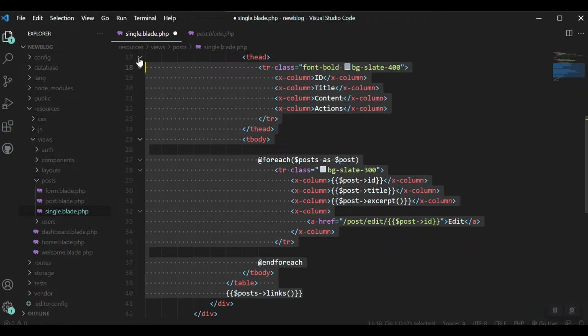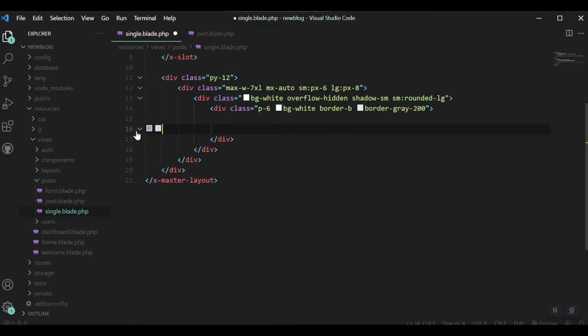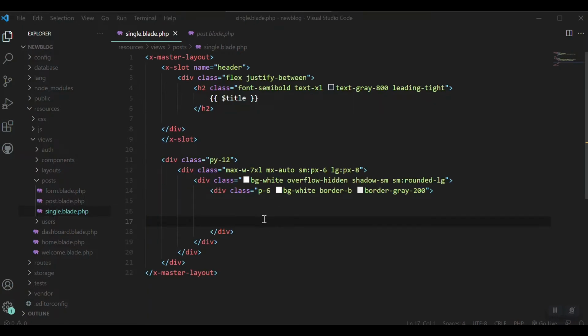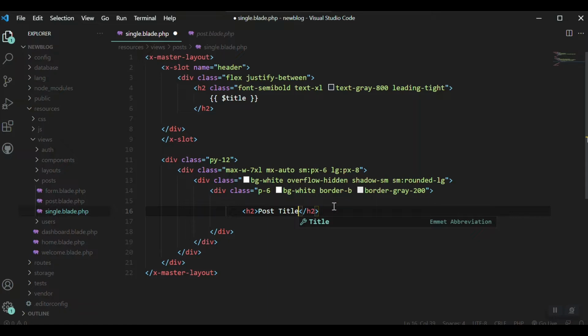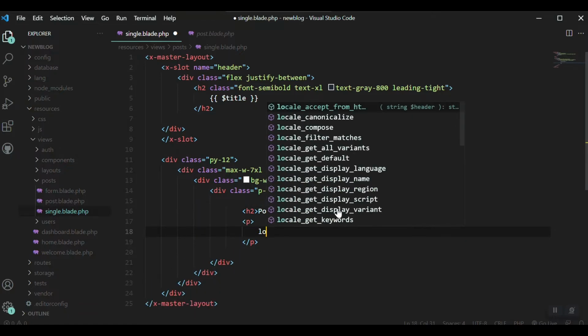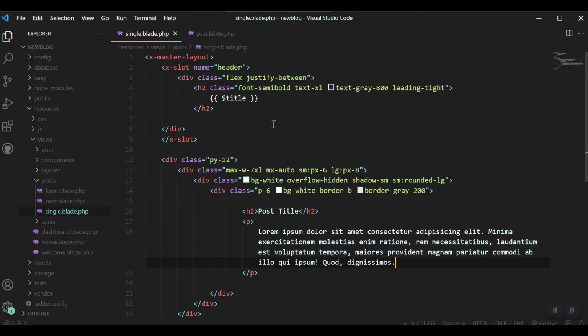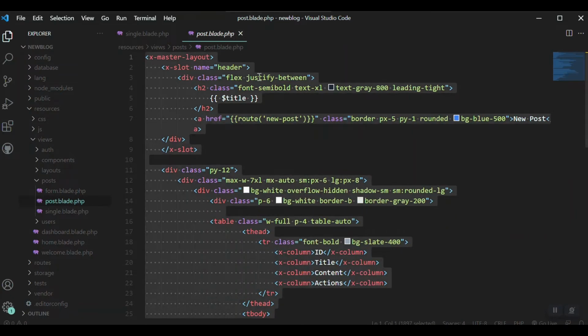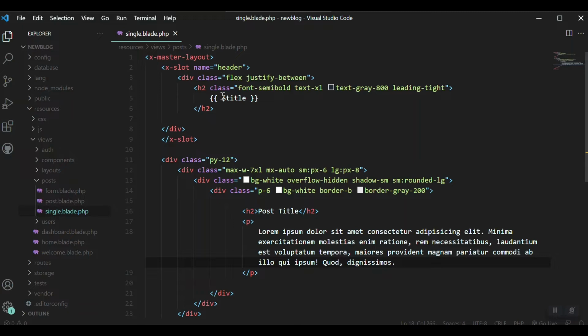So I'll just remove this table from here, and actually let's just put an h2 for the post title, and put a paragraph for our content. And just consider that I copied this from post.blade.php, and here the title of the page is also dynamic, so we have to send this as well from the controller.